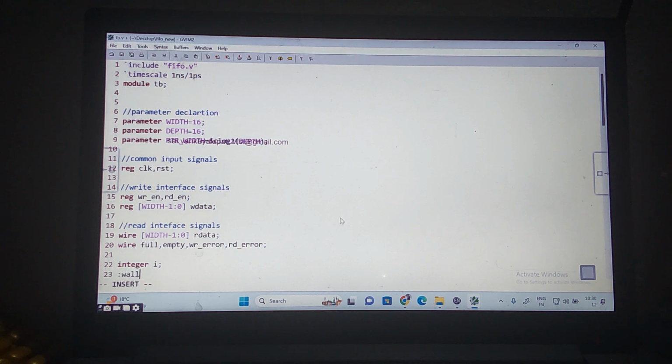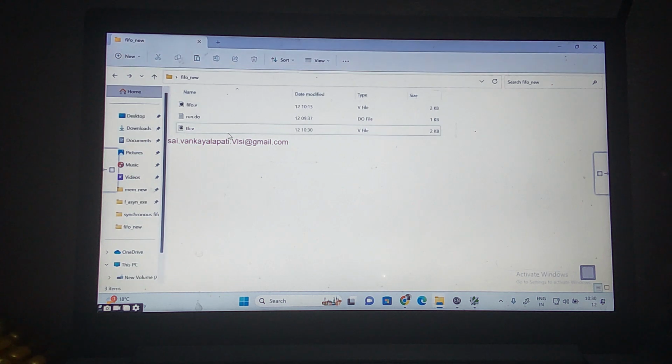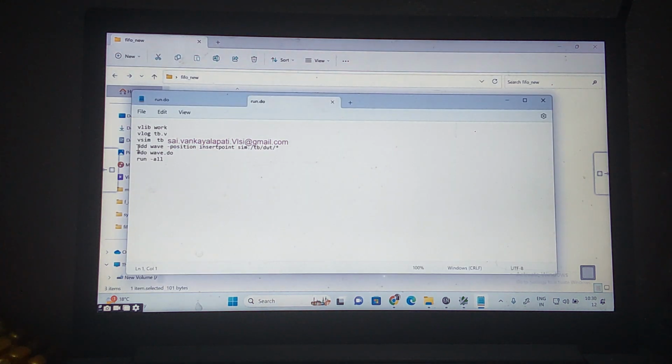Now let us save all. So this is my run.do file. This is a run.do file. tb.v and then I'm adding the wave. So there is no need to always do the monitor. If you are adding this wave, you are verifying the output using the waveform signals. Or if you want to verify the output in the transcript, then you can go with the monitor, or you can use the display system task functions.